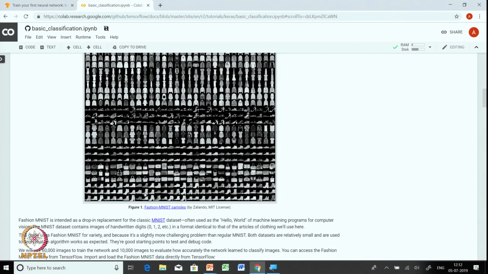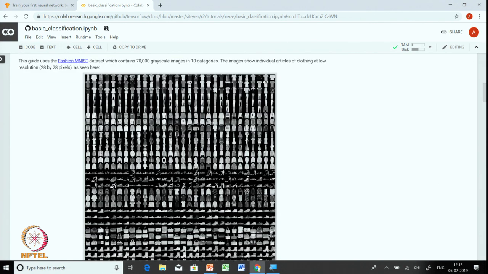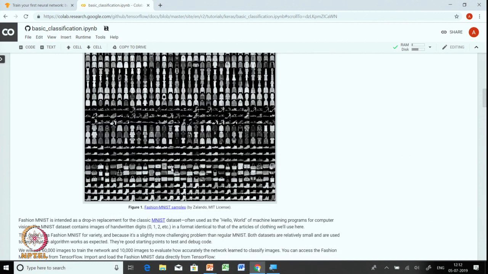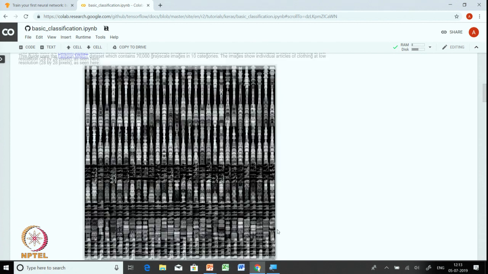One more important thing to note here is that all the images in MNIST dataset are grayscale images. You can see some of the images from the dataset printed on the screen right over here. And these are images of objects from different classes. So you can see that this is an image from one class, these are tops, then bottoms from another class, then there are some shoes that form another class, then there are bags and so on.